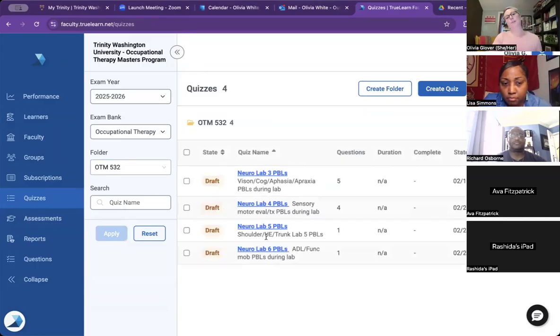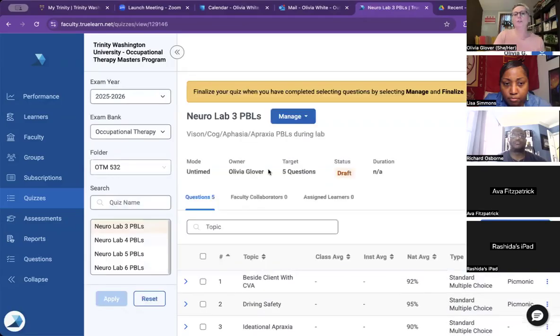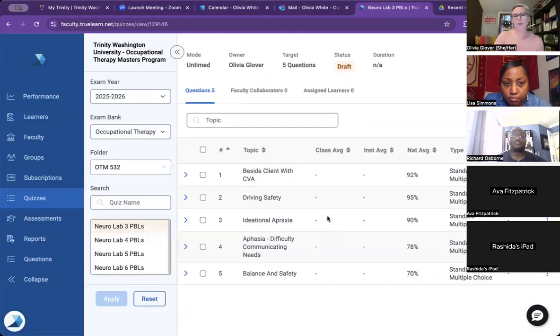So I have created a bunch of quizzes, and these are my in-lab problem-based learning. At the beginning of my class, I have created these little quizzes for them to take. They are all drafts right now. When I have learners to assign to, I will make the quizzes live, and all of the students will get an email that says the quiz is available to them. But right now, because I don't have anybody to assign it to, I've created these quizzes, and I'll show you how to do that. They've got 5 questions.